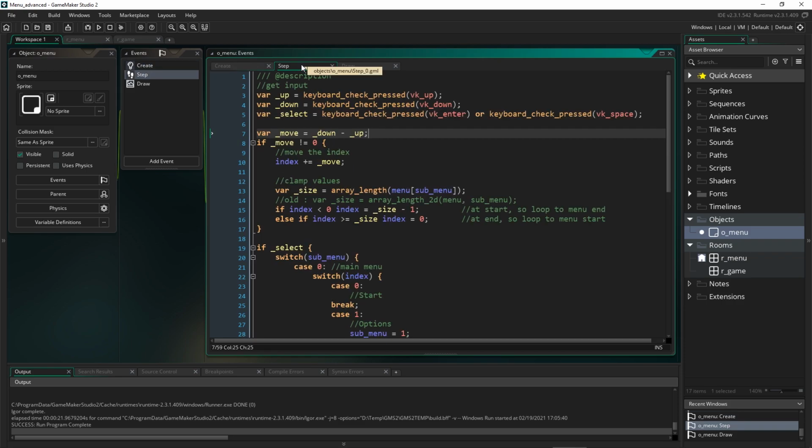And there's also a change in the step event because the array length2d function is being deprecated, which means that there's a chance it will be removed from GameMaker in the future. So instead of using this function, we can now just use array length, and we can get the length of any multi-dimensional array. And in this case, we want to get the length of the submenu, so we just write it like this.